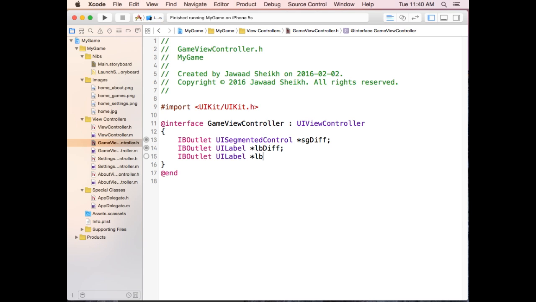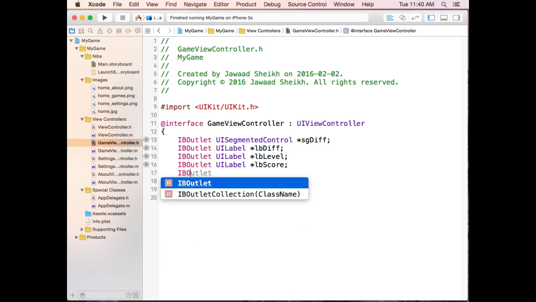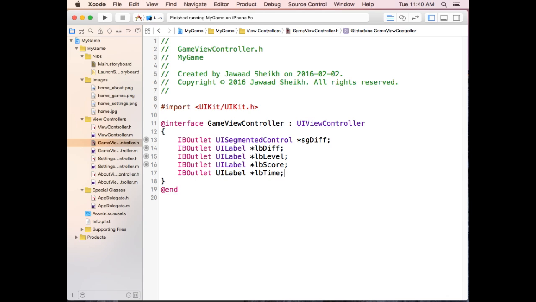lbLevel, IBOutlet, UILabel, lbScore, and finally IBOutlet, UILabel, lbTime. And so that'll declare the variables inside my class.